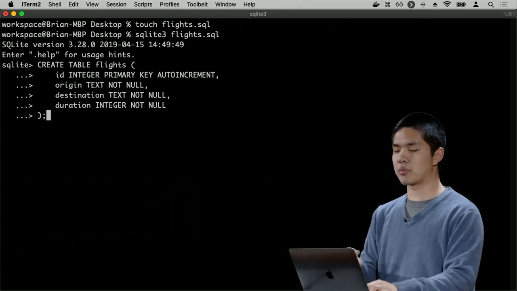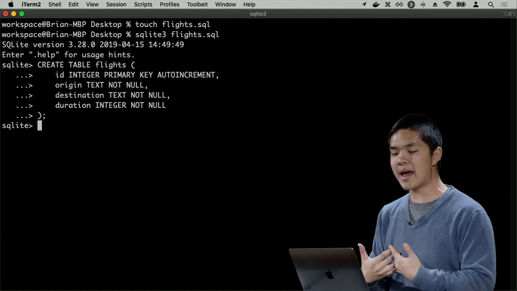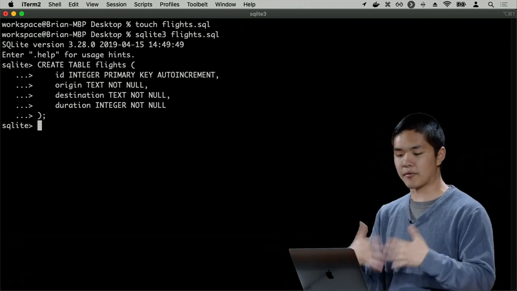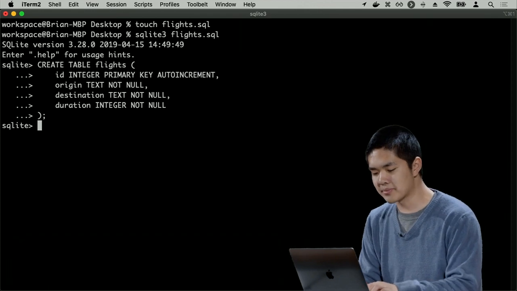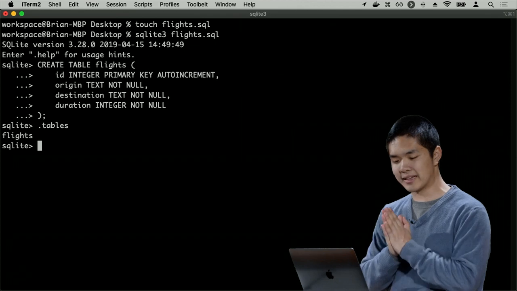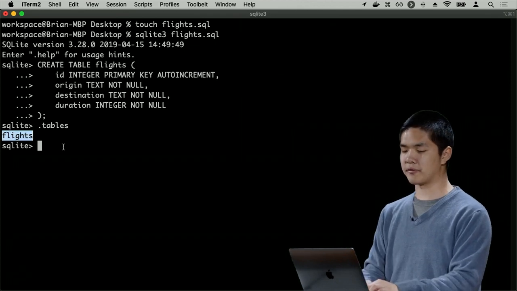I'll end with an end parenthesis and a semicolon, press return, and that executes that command on my database. I have now created a table called flights. To verify this in SQLite, at the prompt, I can type .tables, and that will show me all of the tables that currently exist in my database. And it just so happens that I have a table called flights.